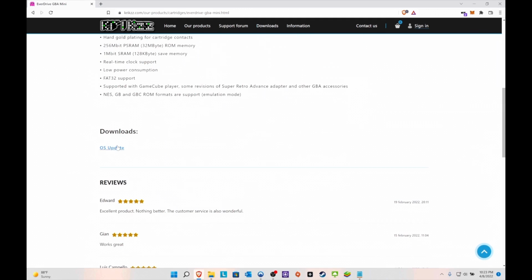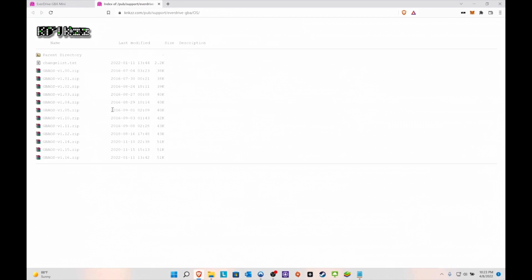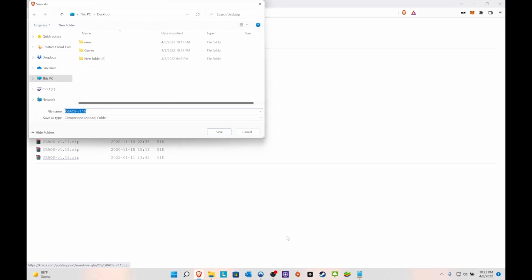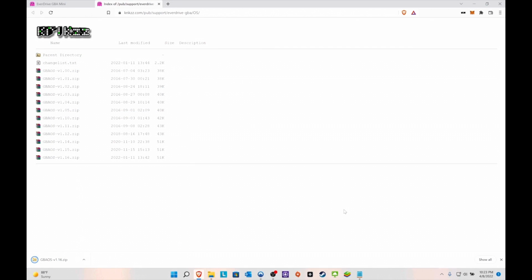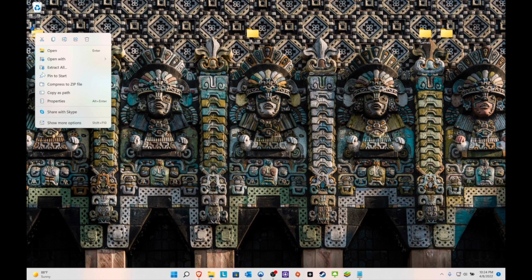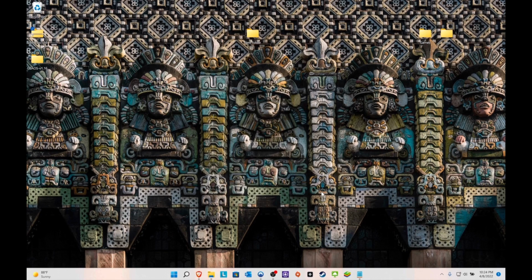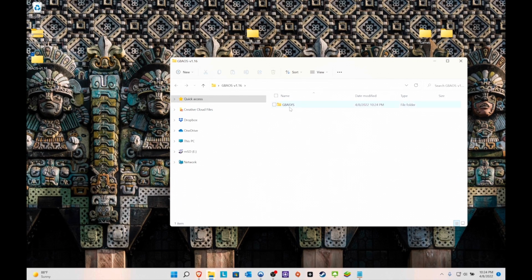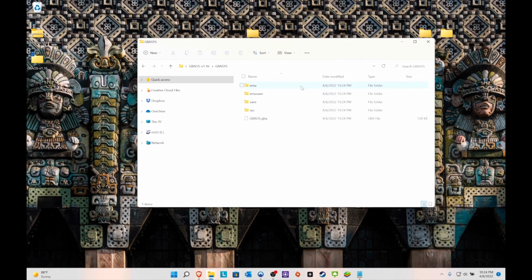Now you have to go to their website. Here's the OS update. Just find the latest one, 1.16, and download it. It's fairly simple. Now let's go to, here it is. Let's extract it. Extract. That's it. Now let's open it up. This is what you're going to need to drag and drop. Now, within here, it'll have a whole bunch of information. Now, here is what I was referring to before.